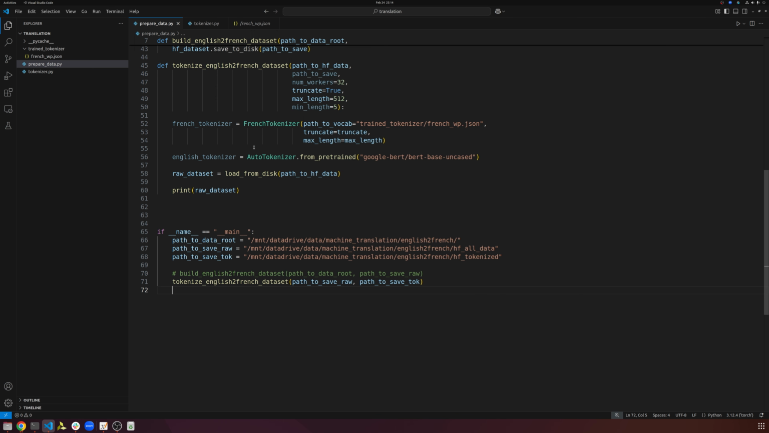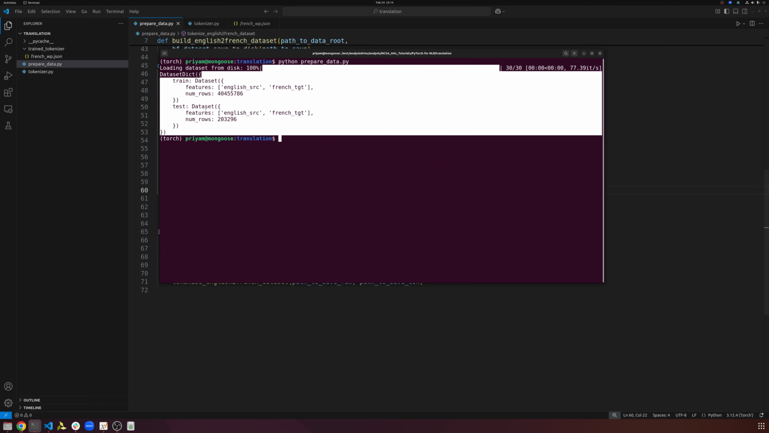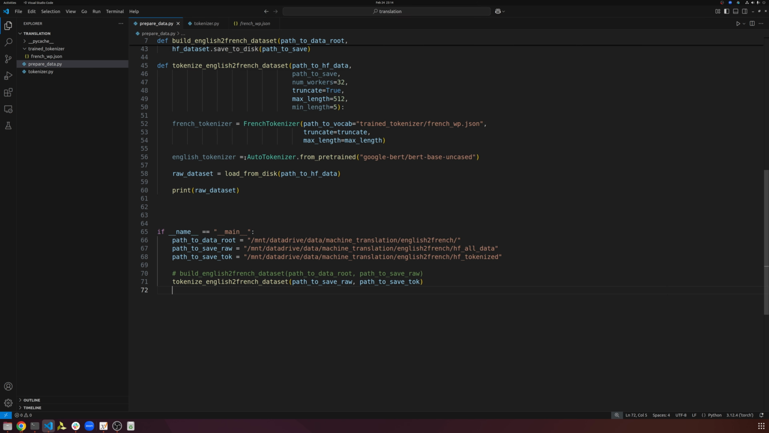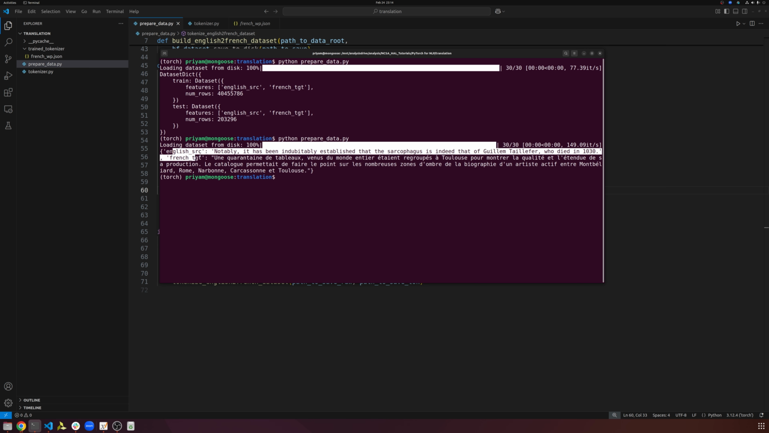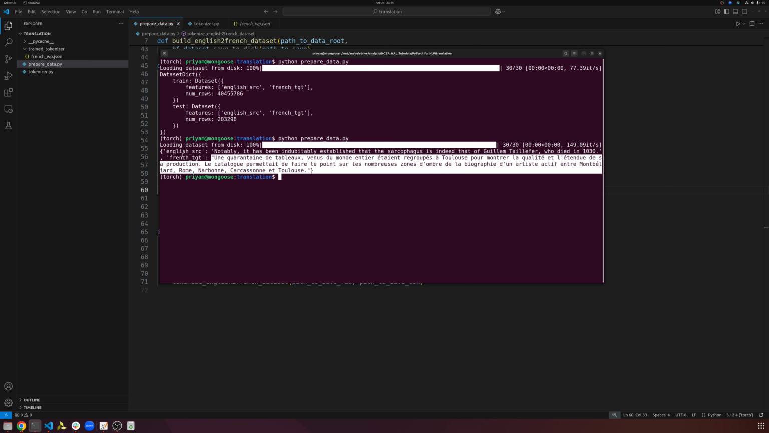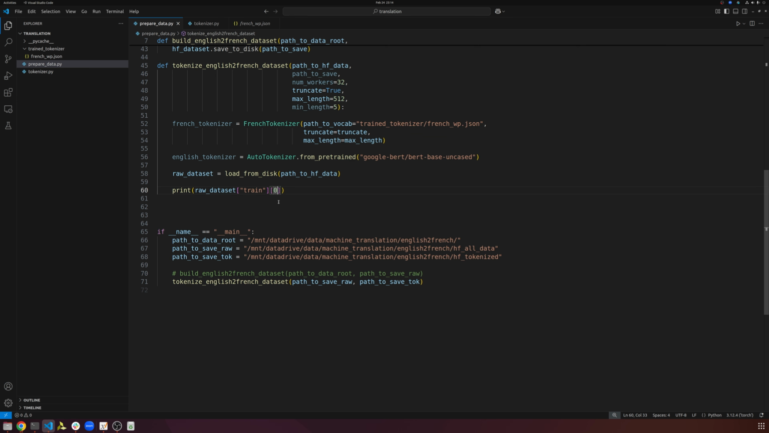How do we access some of this data? We can index. You can see there's a train split and test split. Let's look at the train split and just look at the first sample. We're going to do 0, and you should see basically a pair. We have our English source, which begins "it has been indubitably established that...", and then we have its corresponding French as a dictionary.